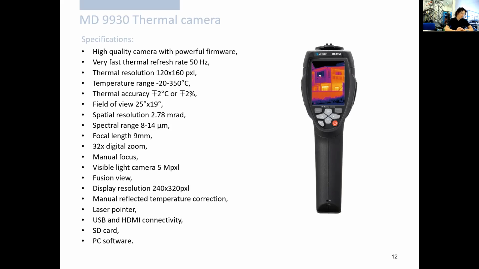However, this camera has already multiple parameters which can be set to improve accuracy. The first one is obviously emissivity. The second one is the reflected heat. And if we're still not happy with the achieved accuracy, there are additional parameters available in the PC software. Field of view is 25 degrees times 19 degrees, which is on the narrow side for this size of thermal resolution, which means that very small things will be able to be resolved.